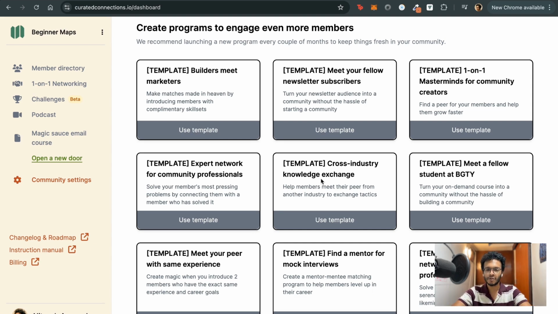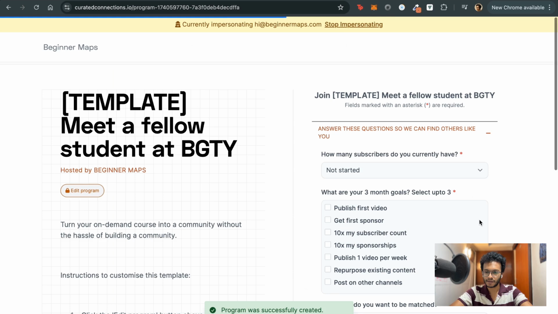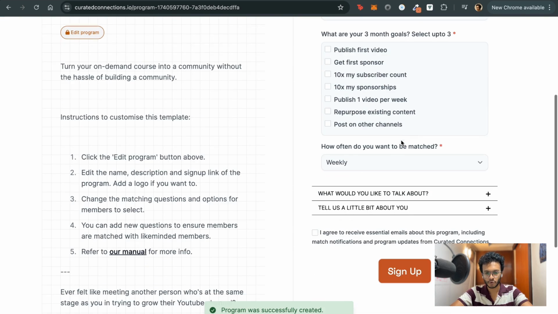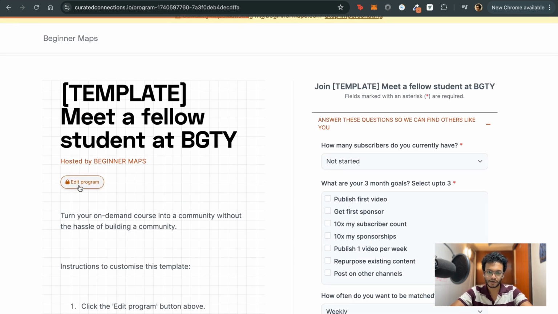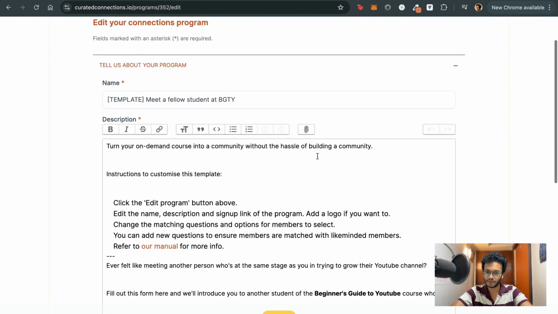Let's say you are running an on-demand course and you want to increase engagement in that course, or maybe reduce the churn for that course. One of the great ways to do that is to enable connections between your students, and we allow you to do that. Okay, so you can click on the use template button, and this template will be copied to your dashboard. Hit the edit button in order to edit this template, and you're good to go.